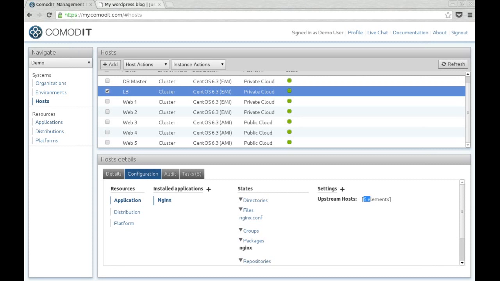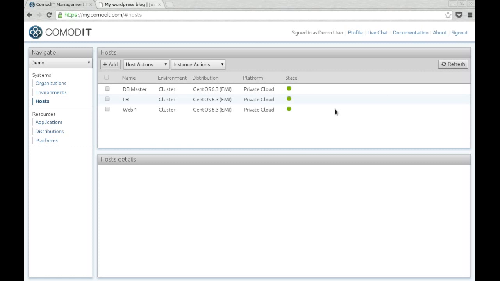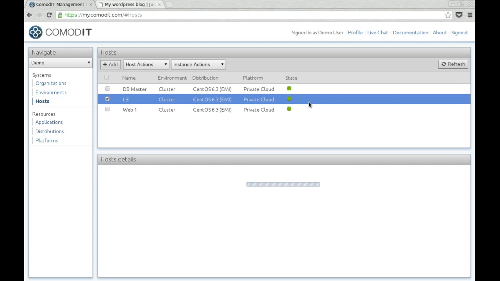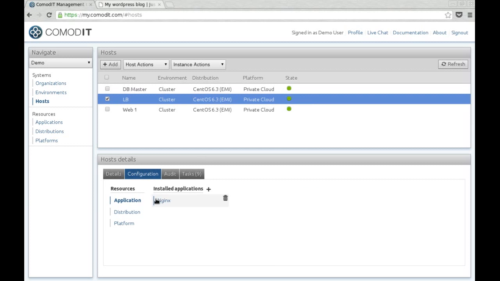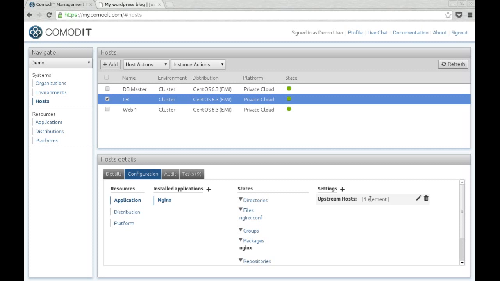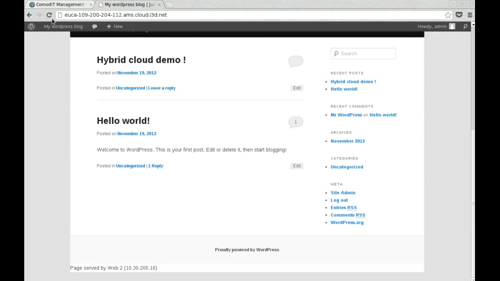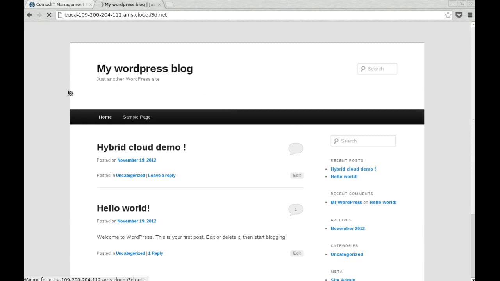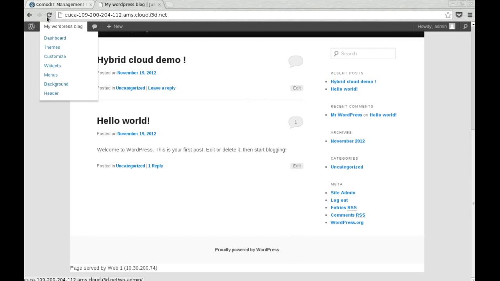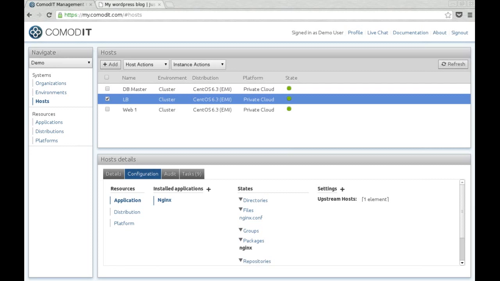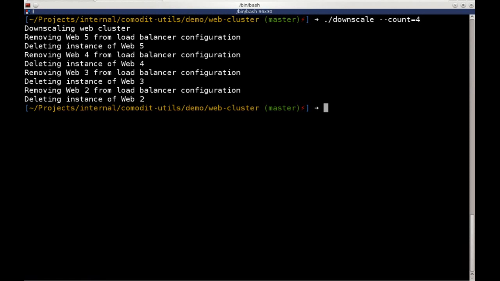So, all the machines are gone, removed from ComodIT. The load balancer configuration has been correctly updated with only one upstream element. Let me just show you the blog. So now it's always served by Web1. And so finally, I can tear down my cluster, and here I'm going to destroy all the machines to wrap up this demo.